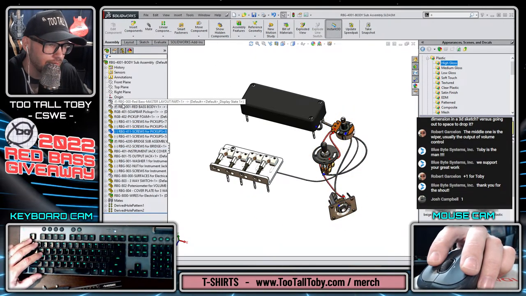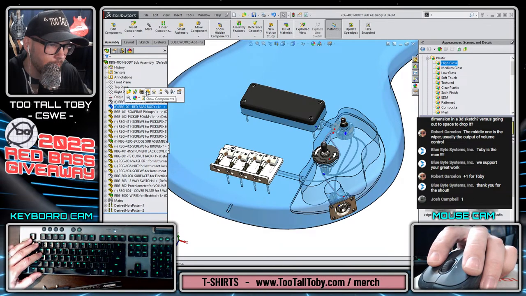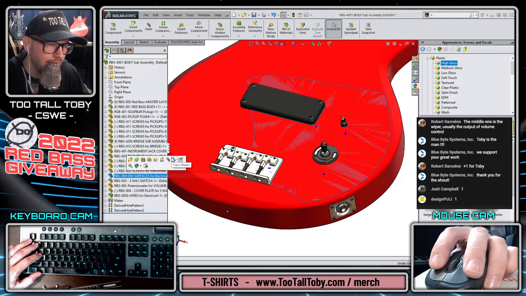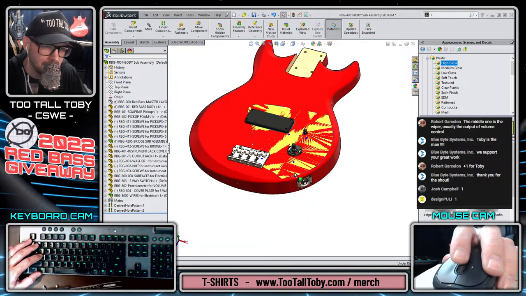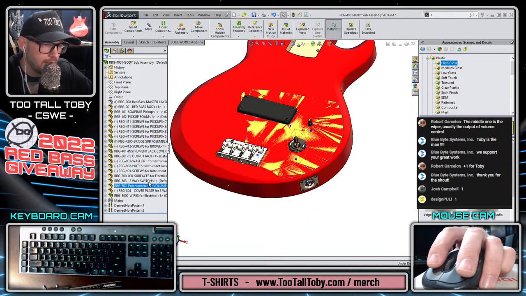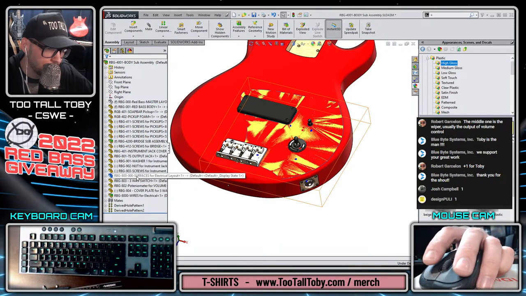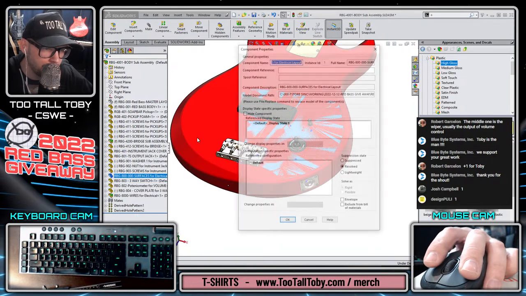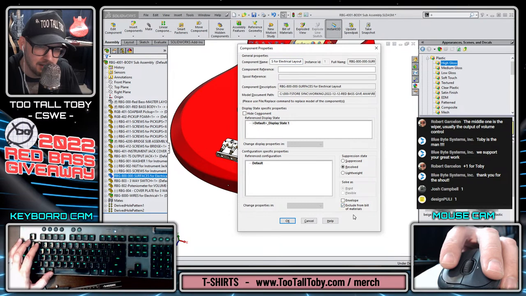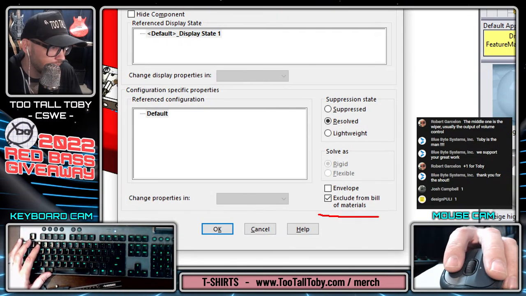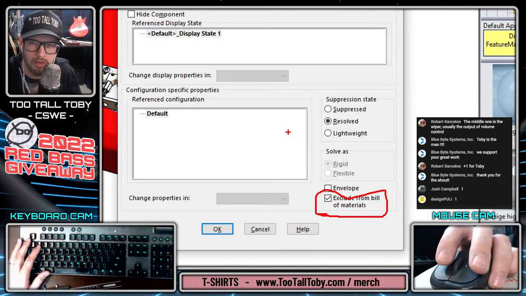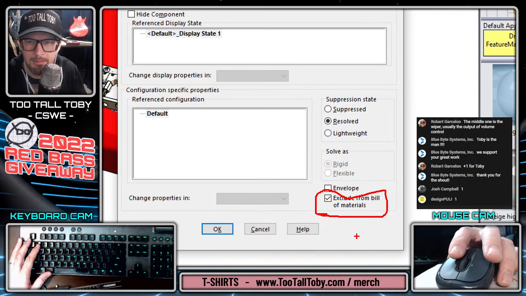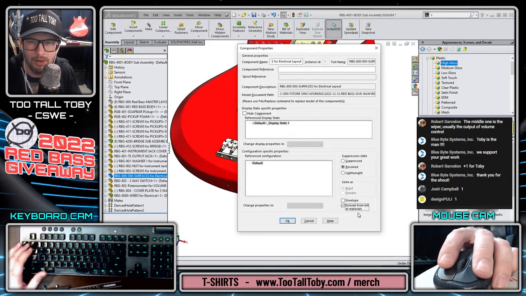This is pretty sweet. I'm going to show the body again. I'm going to remind you guys that this component that I made is just the surfaces to make things a little bit easier for the routing. We can right mouse button on that component, surfaces, go to component properties, and then hit this option here, exclude from bill of materials. That way that guy doesn't show up in your bill of materials whenever you make a drawing, because that would be lame.